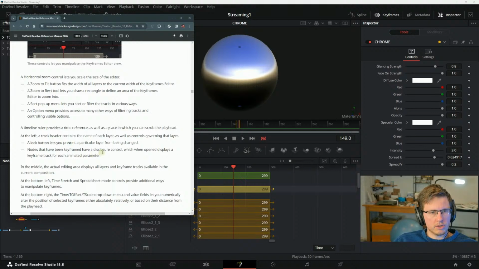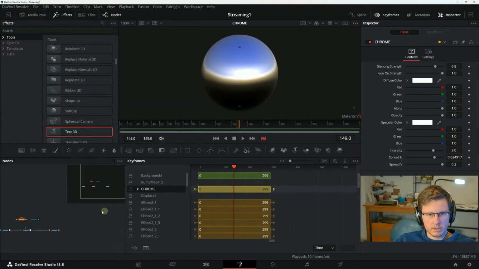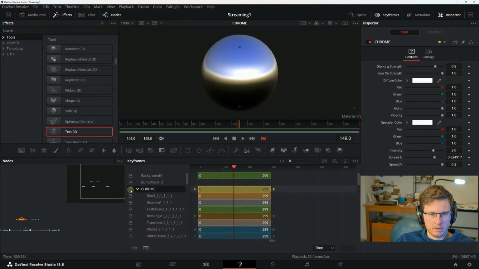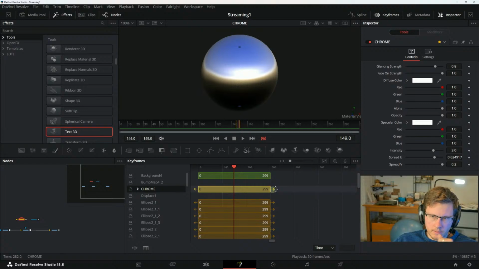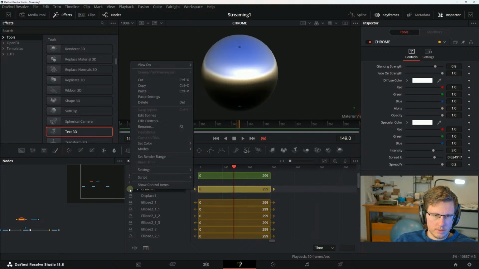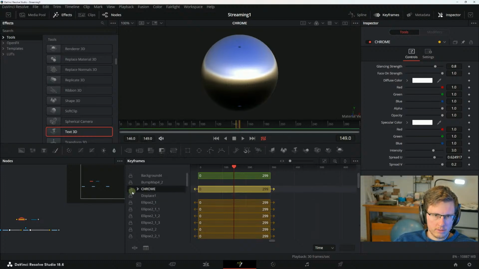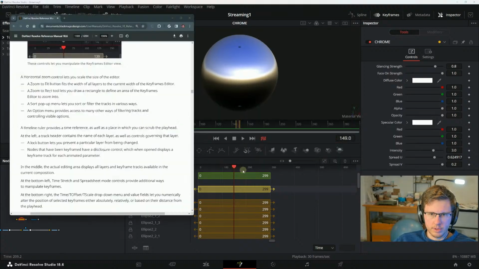A lock button lets you prevent a particular layer from being changed. Okay, these are the lock buttons here. Oh man, that's so easy to... Wait. It's not doing it. Is it? Lock, right click. Huh. Whatever.